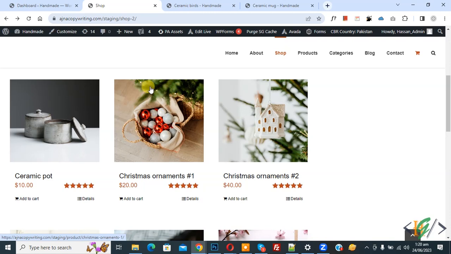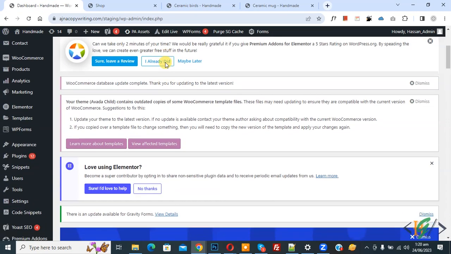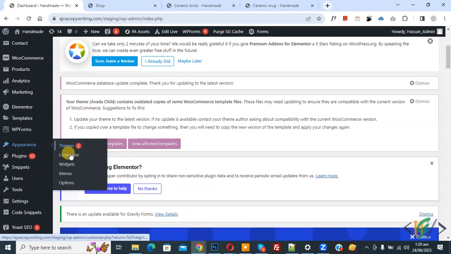So we are in shop page. So we are going to disable click on product image. Now go to dashboard. On left side you see appearance and then you see customize. So click on it. So we are going to add some CSS.